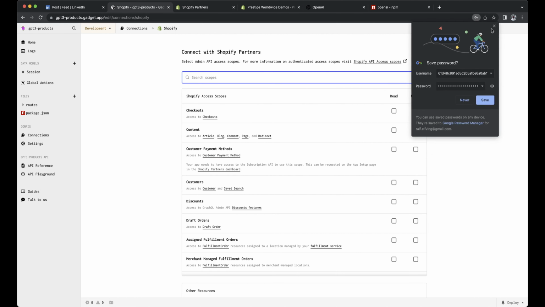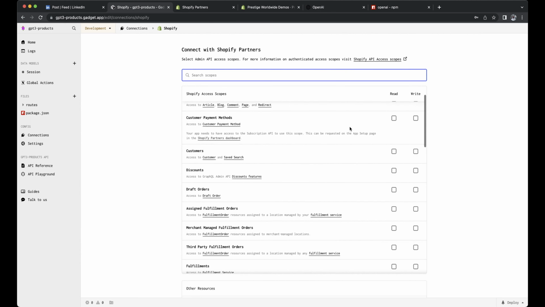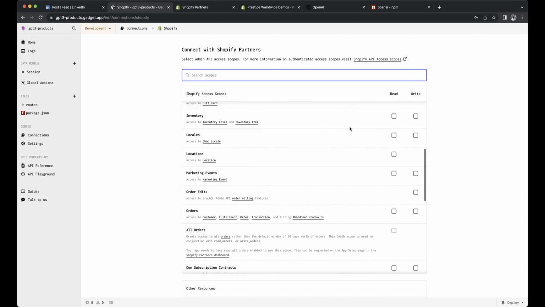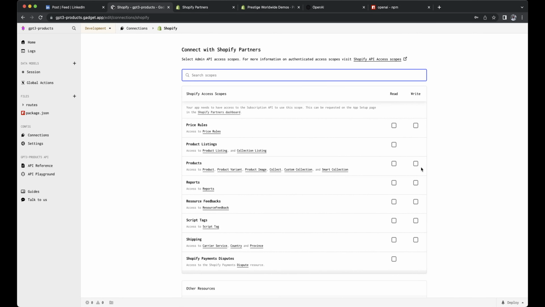And what we're seeing here is a bunch of different API options. Depending on what kind of Shopify app you want to build, Shopify has a lot of different APIs. So Gadget has access to all of those that you can use. In our case, we don't need many of them. We just need to have access to products. So we want to be able to read product descriptions as well as write product descriptions back to Shopify.